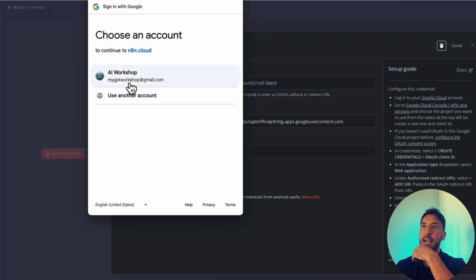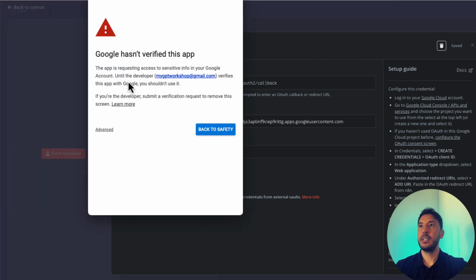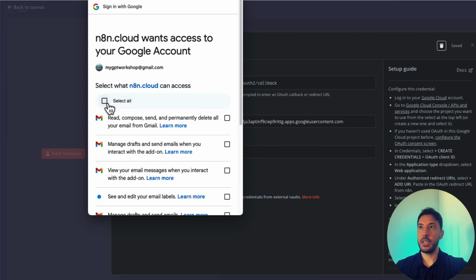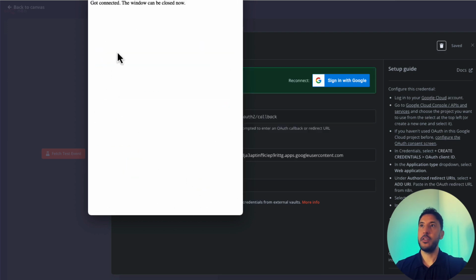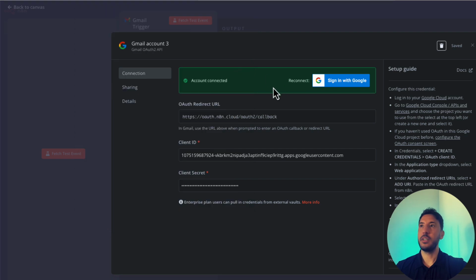It's going to say choose the account. So choose your account. And this is where Google says it hasn't verified this app. So don't worry about this. Just click on advanced and you're going to click on go to n8n.cloud. You're going to select all of this and you're going to continue and you're pretty much done. As you can see in here, it says account connected. All right, so let's go back.